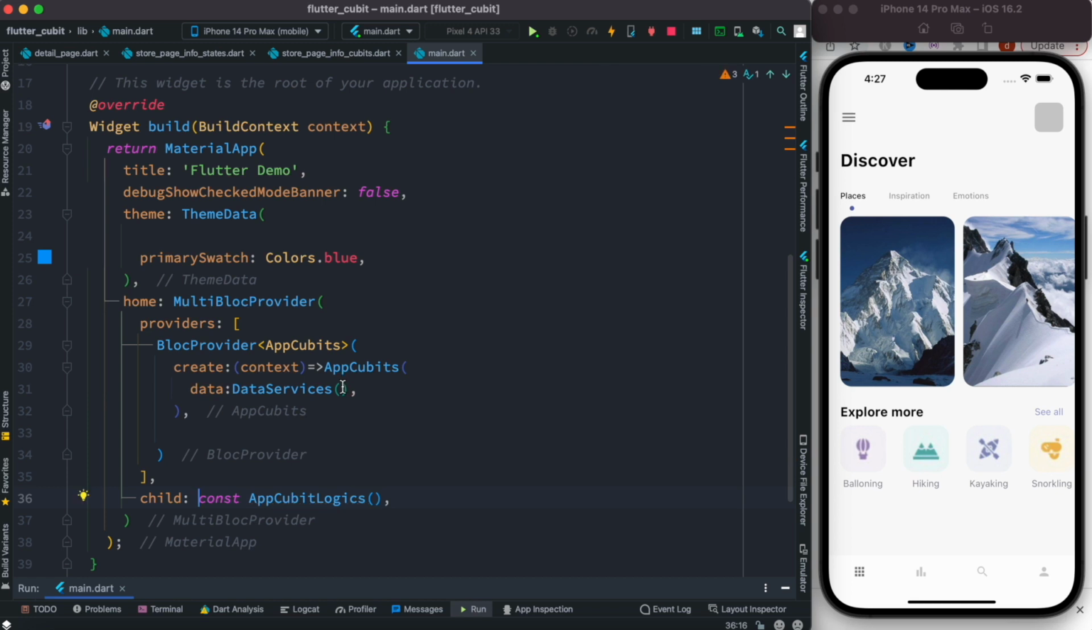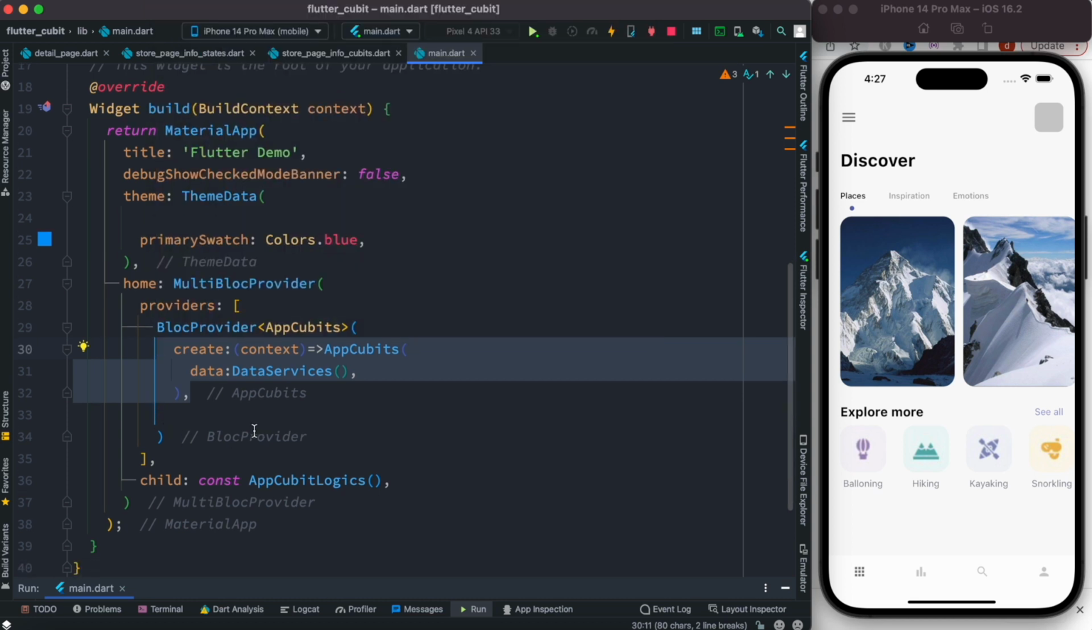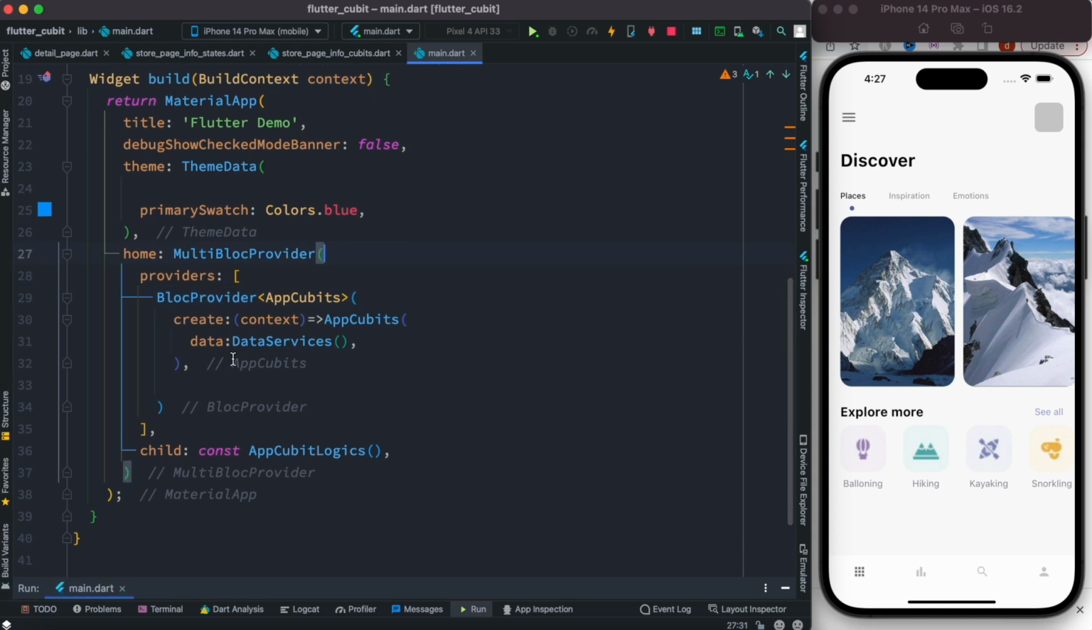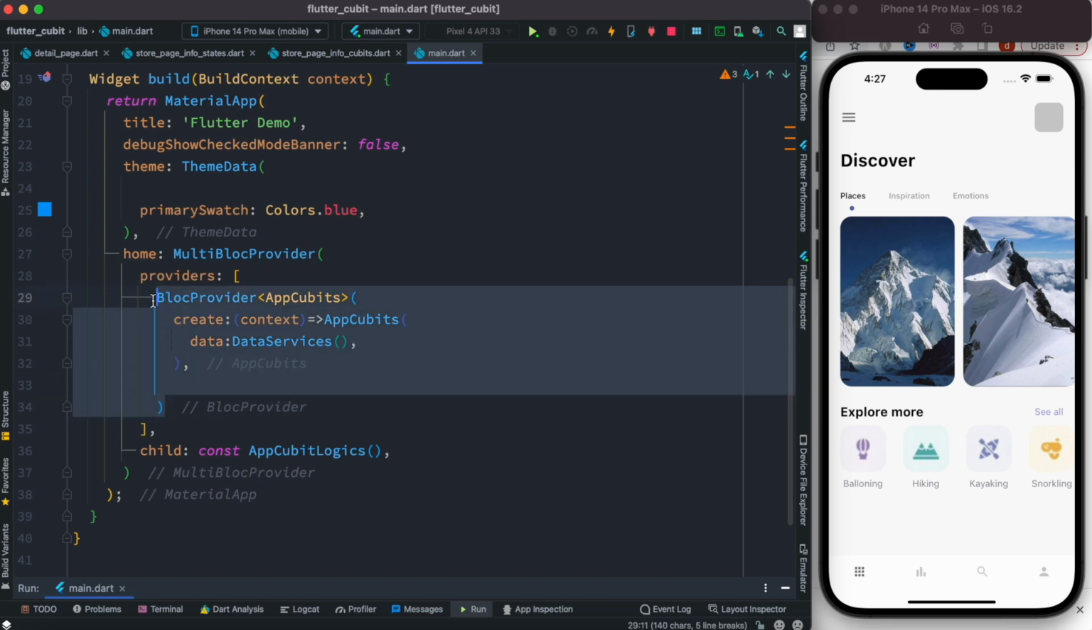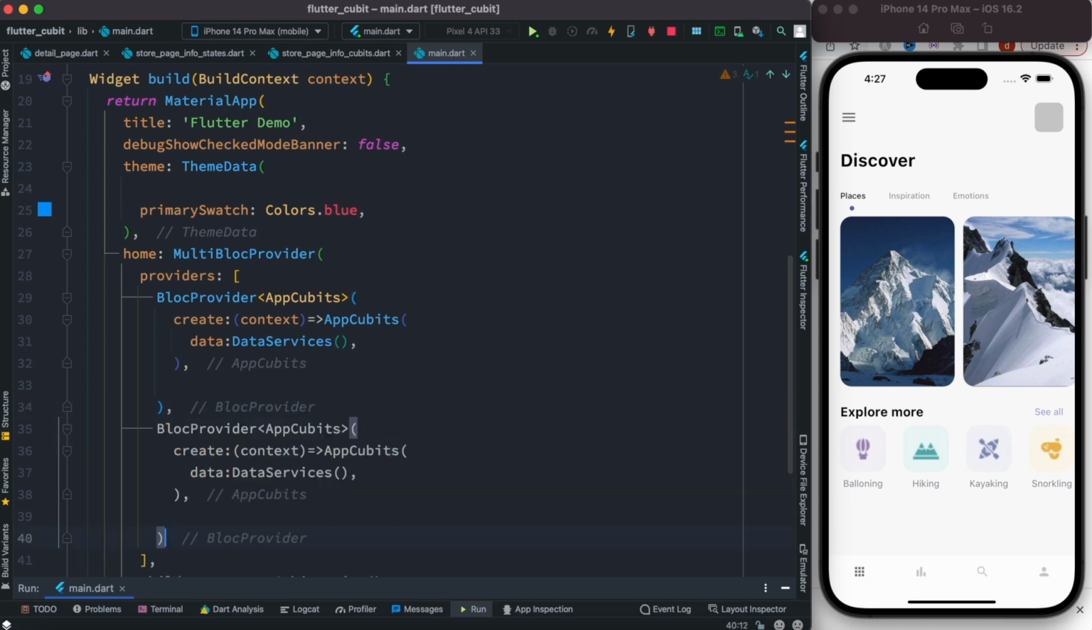Okay, right. Now if we have a lot of block providers, because block providers create blocs and those blocs are available to the children, we have to create them inside MultiBlocProvider, and MultiBlocProvider actually holds all the blocs which you can use later. Now we have one block provider. This will create one bloc, and we're going to copy this one and then put it here.